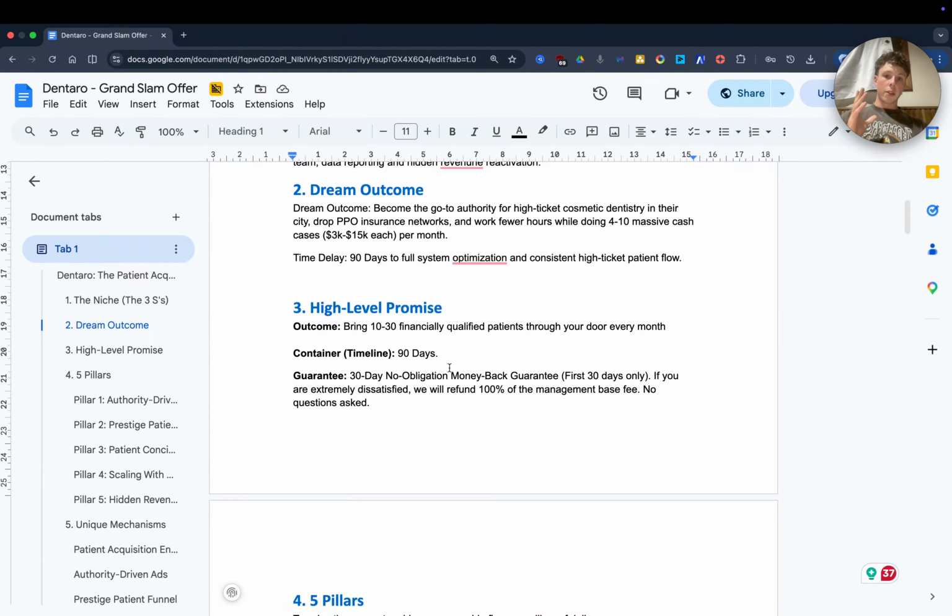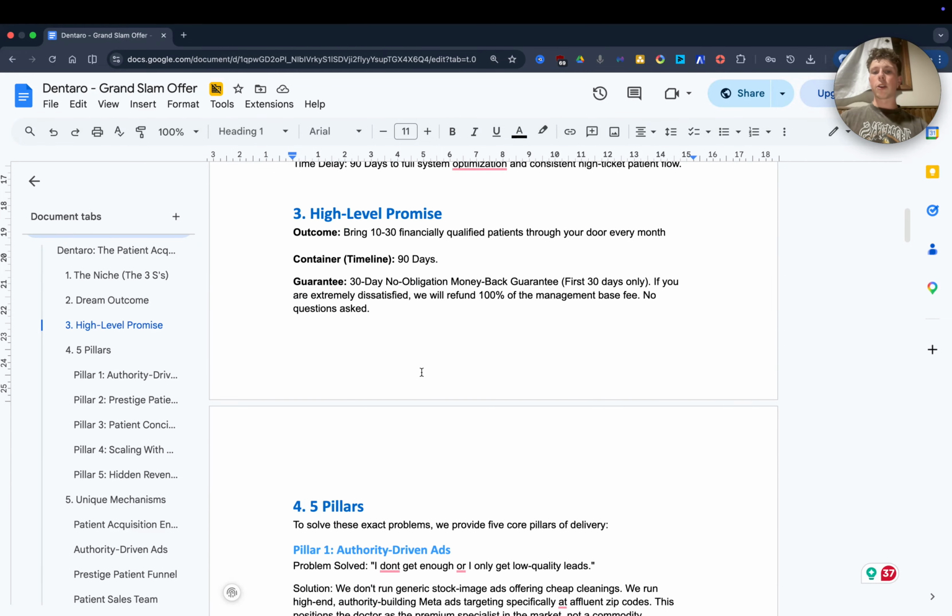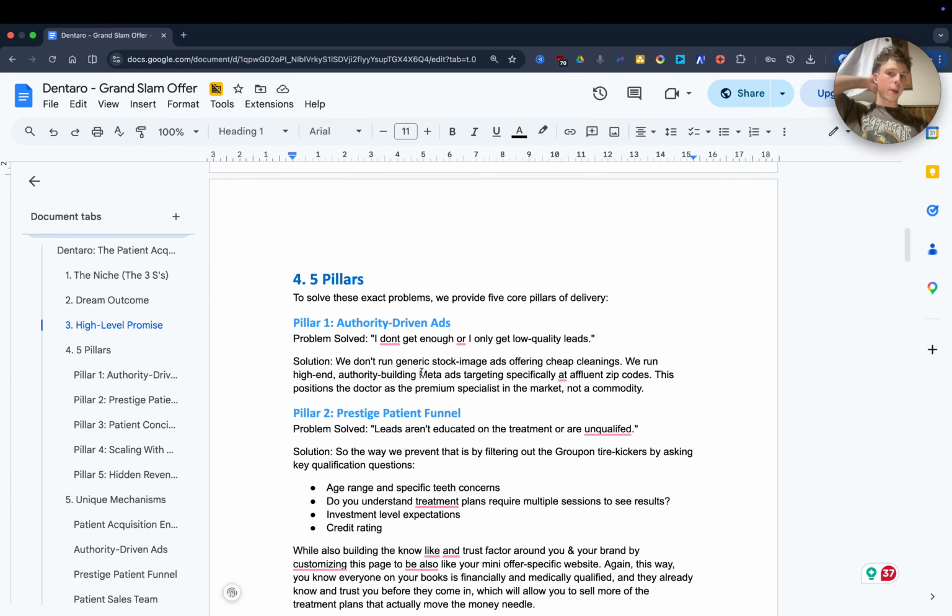So this is an offer, and this is how it is broken down. Yes, it has this one line, but it also breaks down further, and there are further things that advance it to become better than other offers, and that truly make it an offer so good that someone can't say no. So I've got my high level promise, which is just an overview of how the offer works. I've got the 5 pillars.